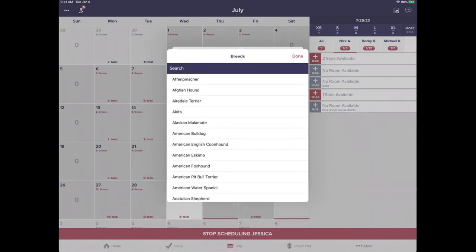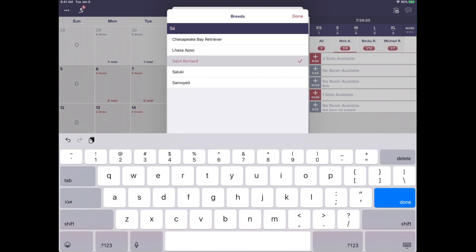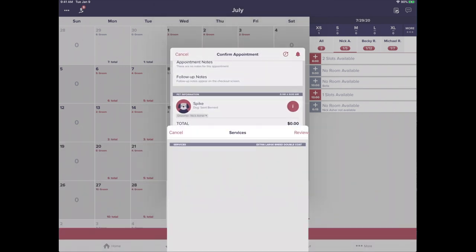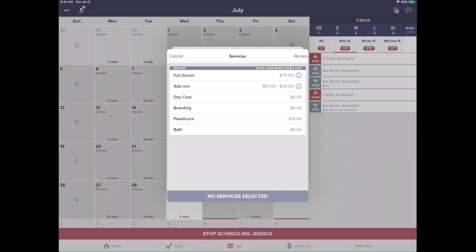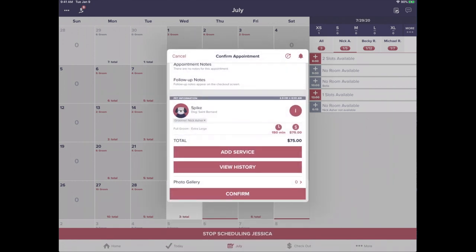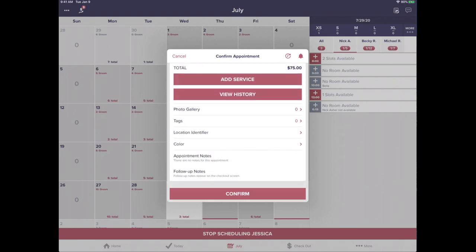You'll have all the same options for your second dog, so I can tap on that same dog tab underneath Spike. Say he's a Saint Bernard. Now, once I go to add a service to him, that price is going to be a little bit more because it knows what we'd be charging for larger breeds. And he'll have all those same options too. Again, all editable along the appointment.